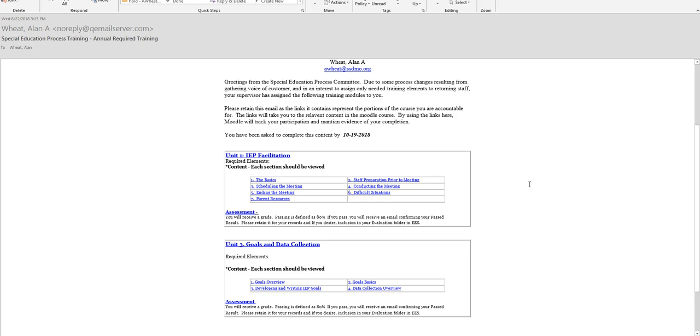Then, each assigned unit will be displayed in rectangular boxes which have active links to the specific content which was assigned. These links will open a window into the Special Education Moodle course, specifically to the part of the course referenced in the assignment.